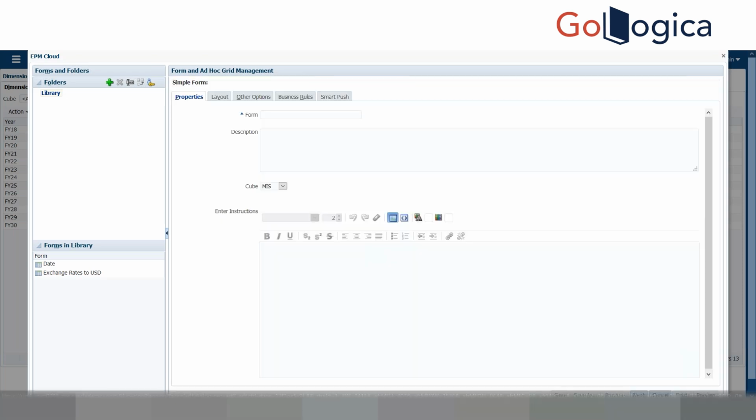You have to give the name of that form, and you have to select the source cube. It should be MIS or demo, but this cannot be changed. If you have selected demo, and have created, saved, and saved the application, you will not be able to change that in the form. So you should know in which cube you have data and for which cube you are preparing the forms.